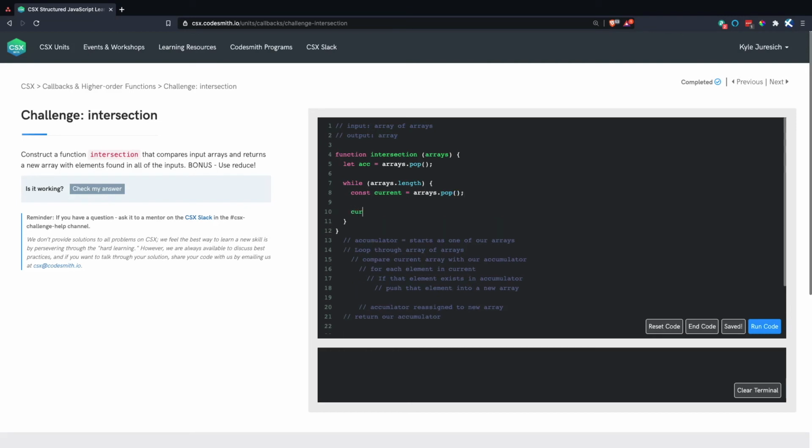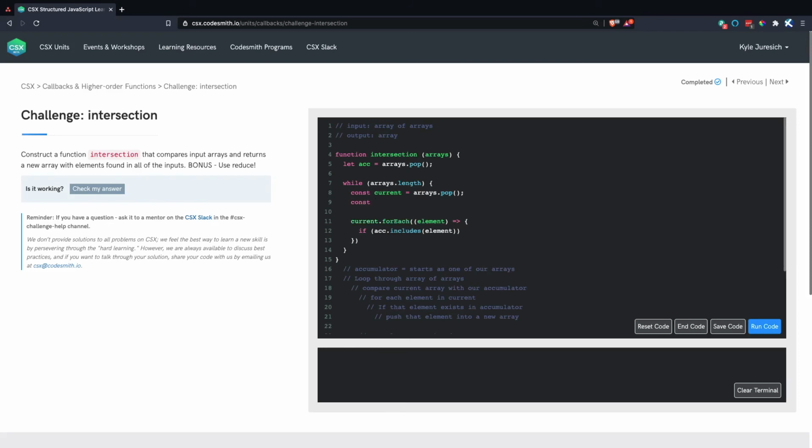And then we'll iterate through current for each element. If that element exists in accumulator, if acc.includes element, let's push something to a new array. So let's define a new array. Const new array. If our accumulator has that element, we will push element into new array. Otherwise, we do nothing.